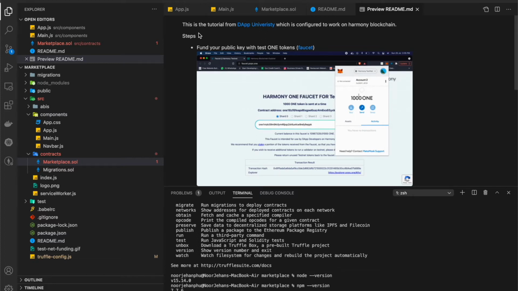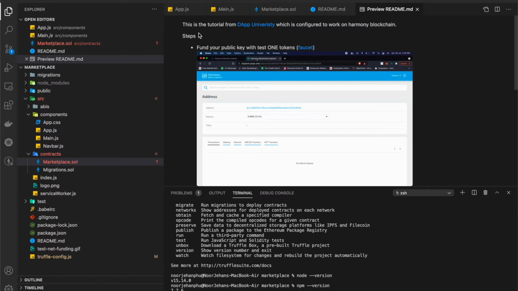Hi everyone, this is a tutorial from dapp University for the creation of a simple marketplace dapp, which has been configured to work on the Harmony 1 testnet blockchain. The marketplace dapp allows individuals to buy and sell items on the blockchain. It consists of a single smart contract and a dapp to interact with it.